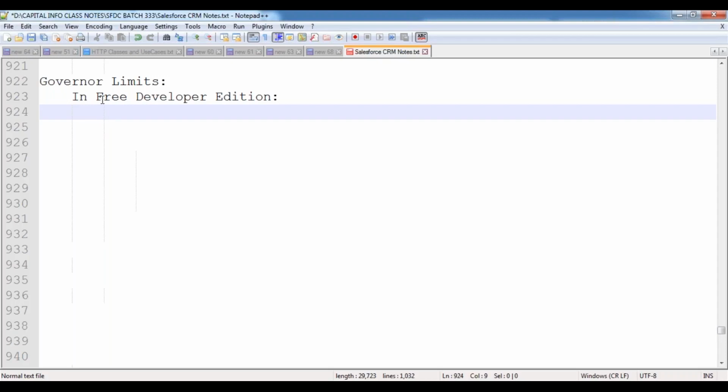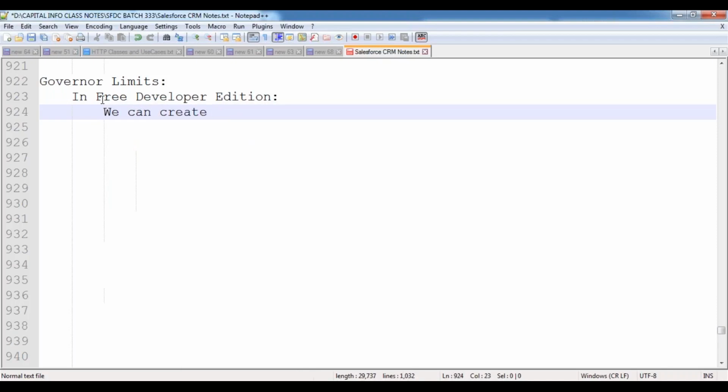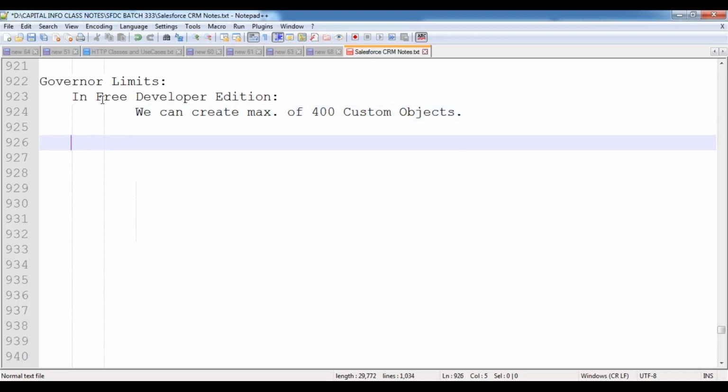Is it not sufficient to develop such big projects by using a free developer account? Yes. We can develop some real-time implementation by using the free developer edition as well. Inside this free developer edition, we can create a maximum of 400 custom objects.